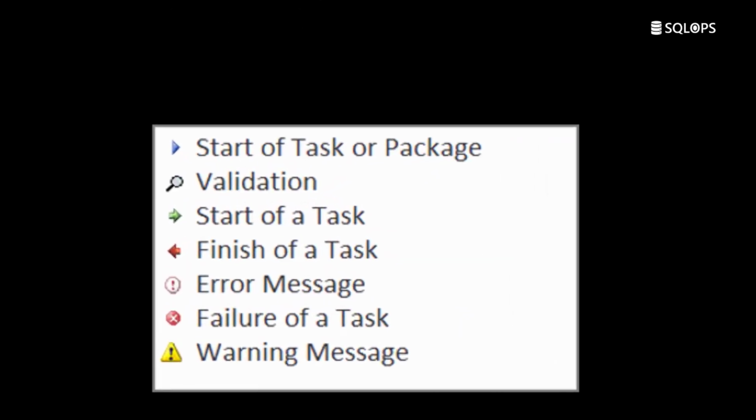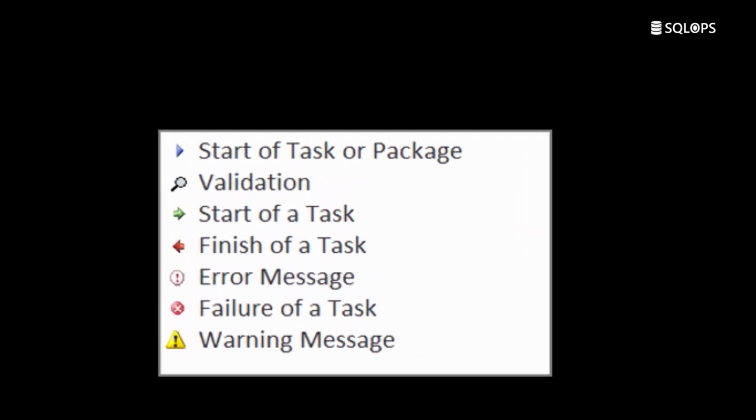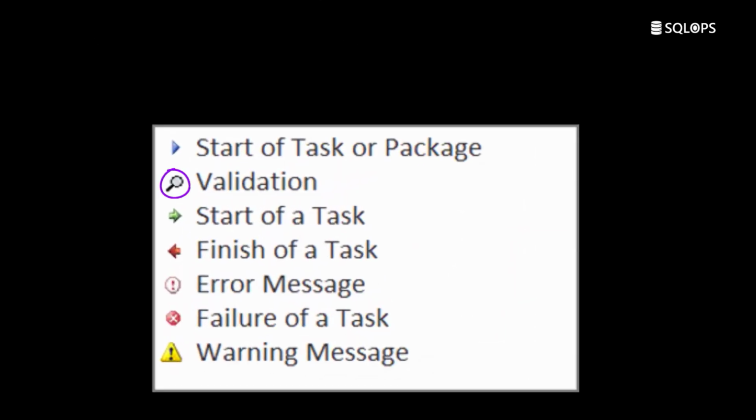The first item listed in the Progress tab is the name of the package. There is a small blue triangle next to the package name. These blue arrows appear next to the package and the tasks in the package. A small magnifying glass appears next to the lines to indicate validation has started and finished. Validation is the process of checking for the sources and destinations in the particular task. A green arrow pointing to the right indicates the start of the task that is listed above the arrow. The start time of the task is listed next to the green arrow. A red arrow pointing to the left indicates the stopping point of a task. The total time the task ran is listed next to the red arrow.